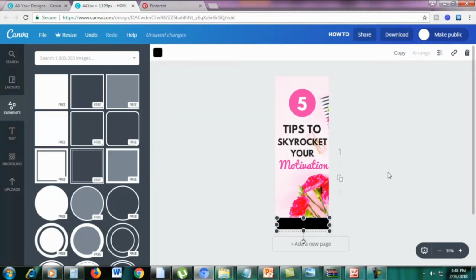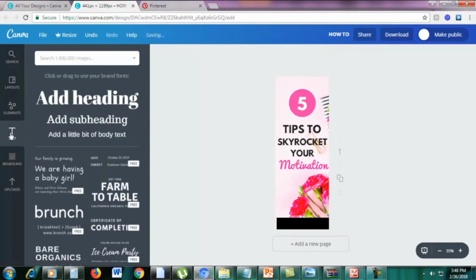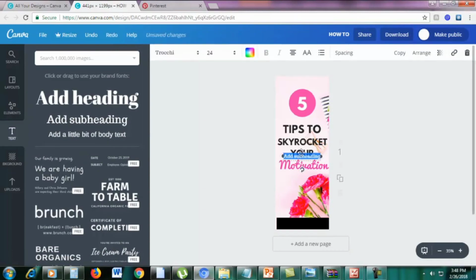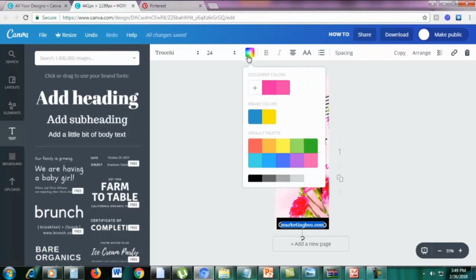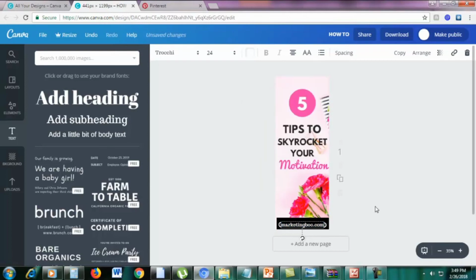And then let's add another text. Click here on the left text and then click add subheading. So just drag that and then let's put our website here, but it should be color white, because the background is black. So let's just highlight that and then go to the color picker and click white. So you see here that now it looks nice.